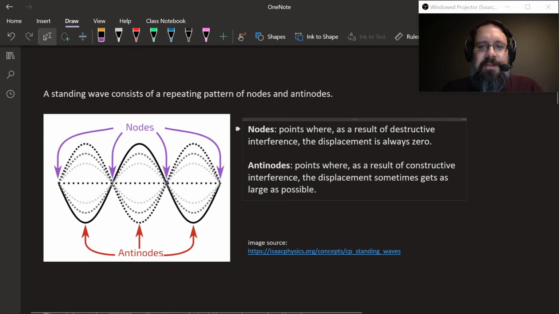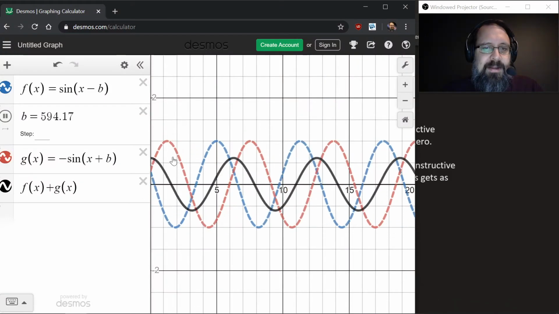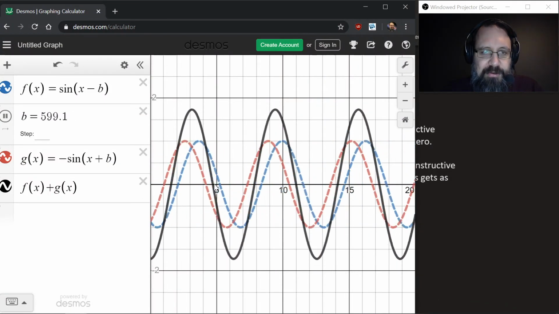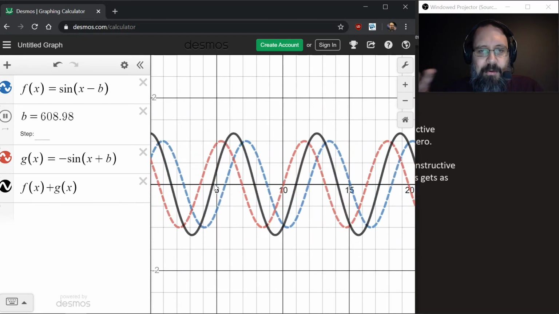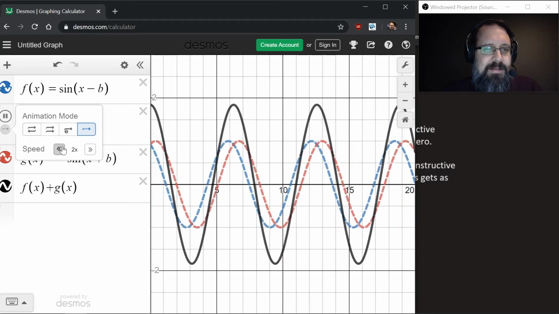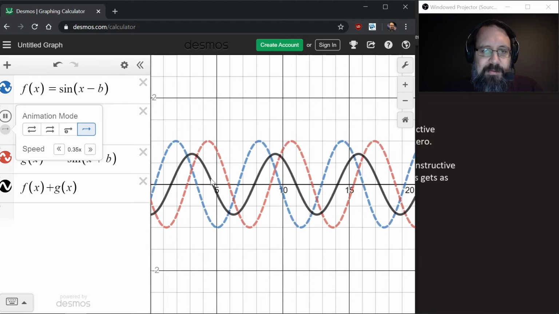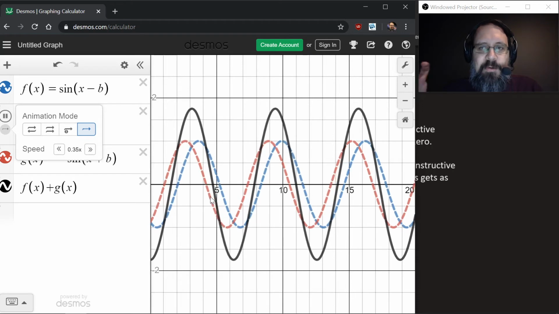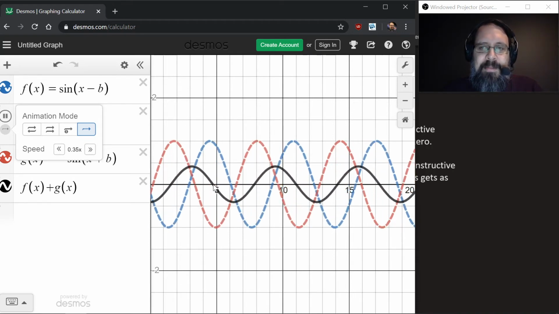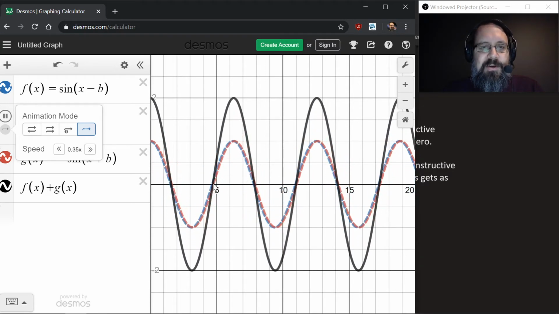So the nodes are points where, as a result of destructive interference, the displacement is always 0. So if we stare at this, let me bring these guys up again. If we look at a node, which is right here, you'll notice that the blue wave and the red wave are always exactly opposite each other. So why don't we slow this down a bit, and we can see that more clearly. If we just look at this one point right there, you'll notice that the red wave is always above by the same amount that the blue wave is below. So they'll always be equal and opposite to each other at that point. And so the displacement will always be zero at that point.